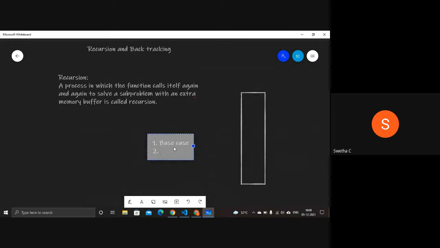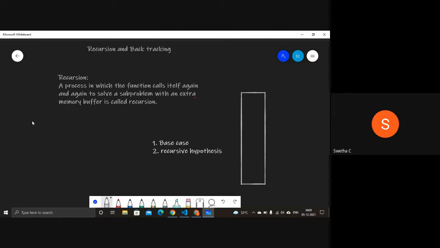The second one is recursive hypothesis. Okay, what is recursive hypothesis? As I said here, for finding the factorial of n, f of n is equal to n into f of n minus 1. Finding how a smaller subproblem can lead to a bigger one. For example, here we are using f of n minus 1. How can f of n minus 1 lead to the answer for f of n? That is recursive hypothesis. Okay.